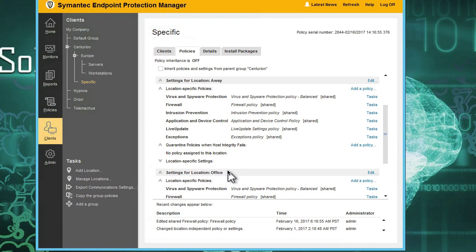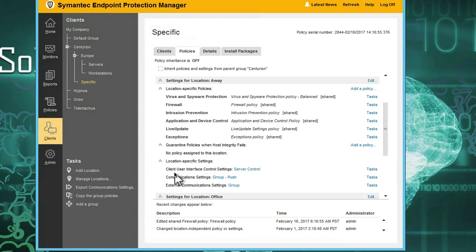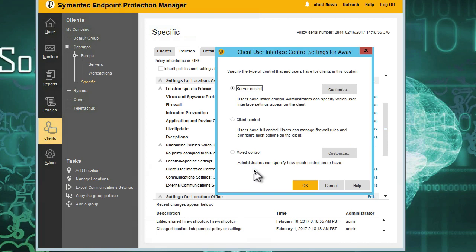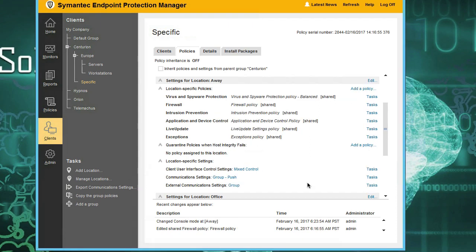To go with the request, we have to check the location-specific settings. Client user interface control settings here are controlled by the server. What we want to do, just for this location, is give a mixed control so that the server can have some control and the user also has some control. Now that this is in place, we can go to our client.